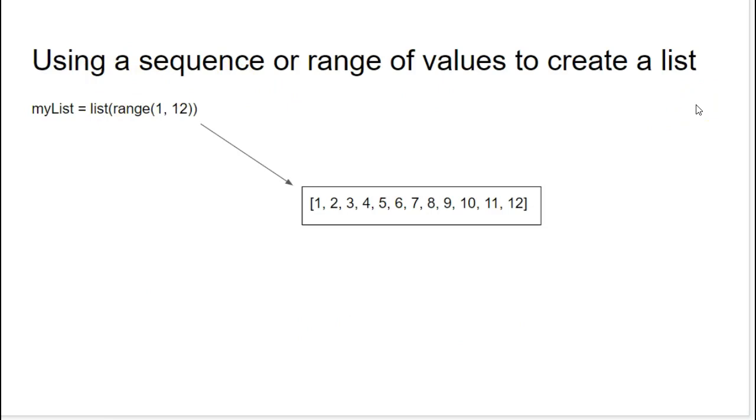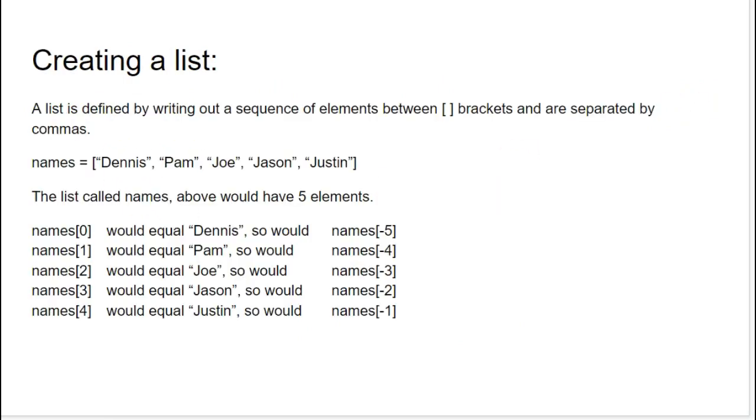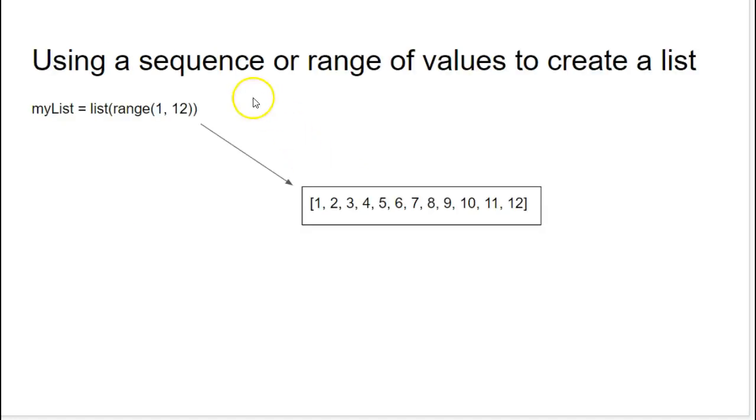Multiple ways to create a list. We can create a list using the assignment operator. We can also create a list using what's called a sequence or a range of values. If you remember the for loop, here's that same range.